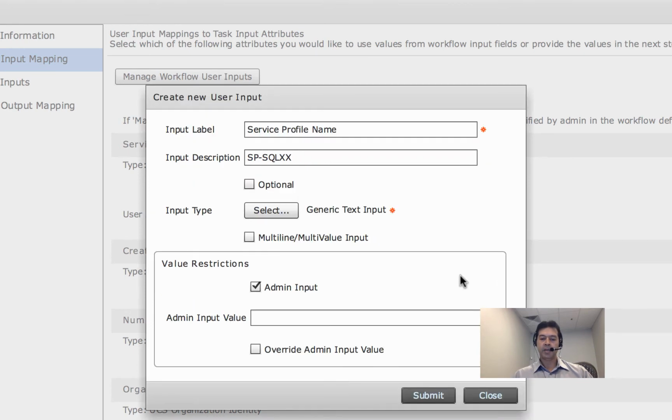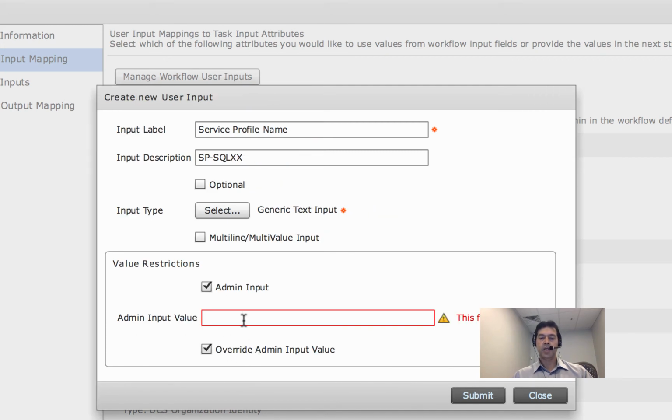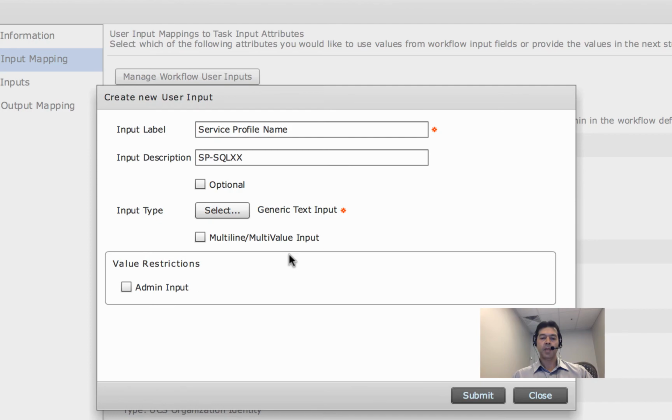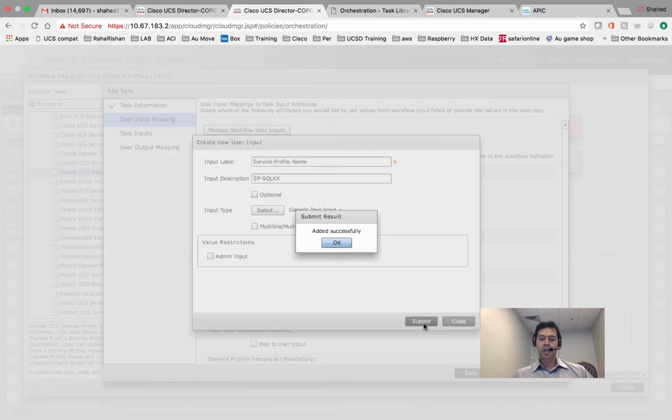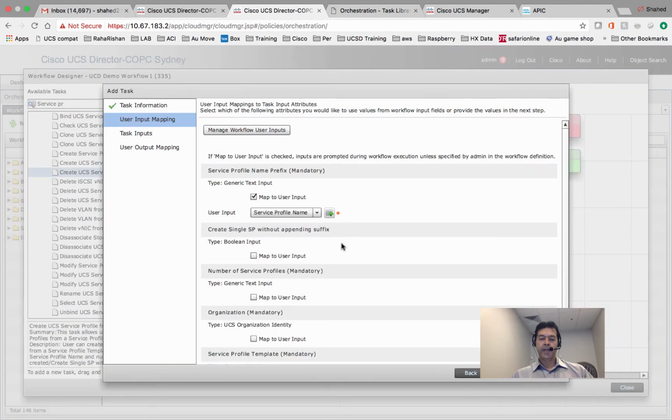Admin input, you could just type in, I don't care what you think, but you put a variable here and that will be taken every time. Also you can put an admin input and give the option that you can change it. That also you can do. For now I'm not going to do all those things. And multi-line is for when you need more lines to put your inputs. Okay, done. That's service profile name.